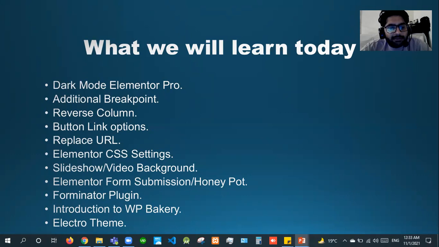Then we will see about the slideshow or the video background behind any section, how we can just make the slideshow without using any widget, or how we can just put the video in the background without using any widget. Then we will see the Elementor form submission and what is a honeypot.